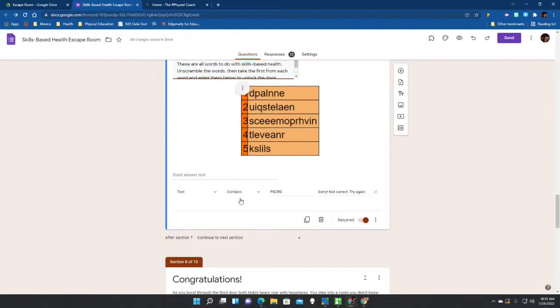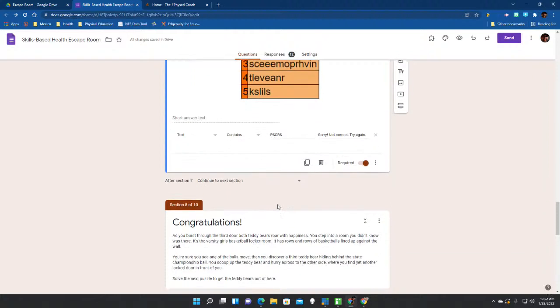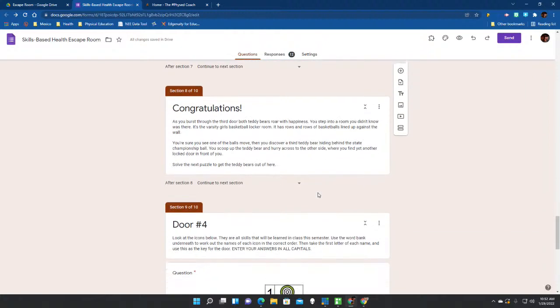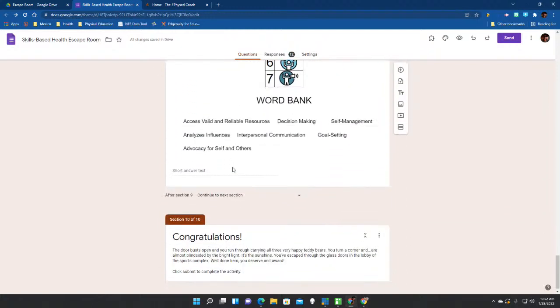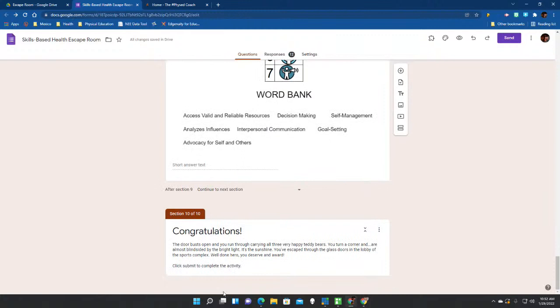You're going to come down here to the dots, select response validation, make sure you have it required, type in your not correct text, choose text, and you are ready to go on. So as soon as they get it correct, they go on to the next section, and you kind of see how this works. Okay, and then finally they get to the very end. Once they get to the end, they will see the submit button, and they have escaped the room. They are out of the building with Mr. Ella Brock's teddy bears.